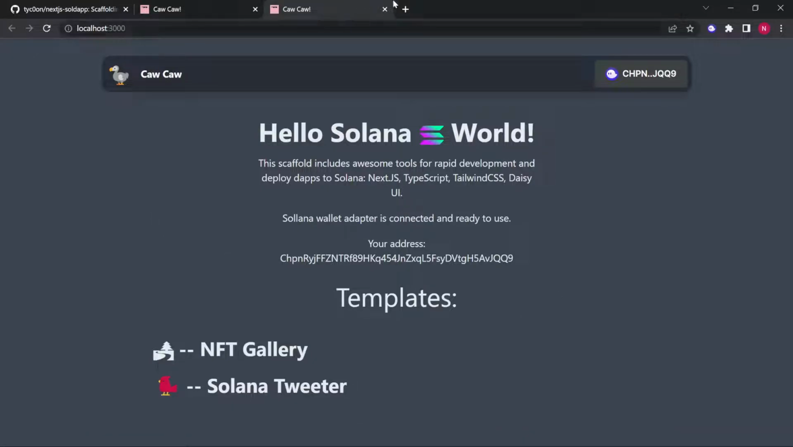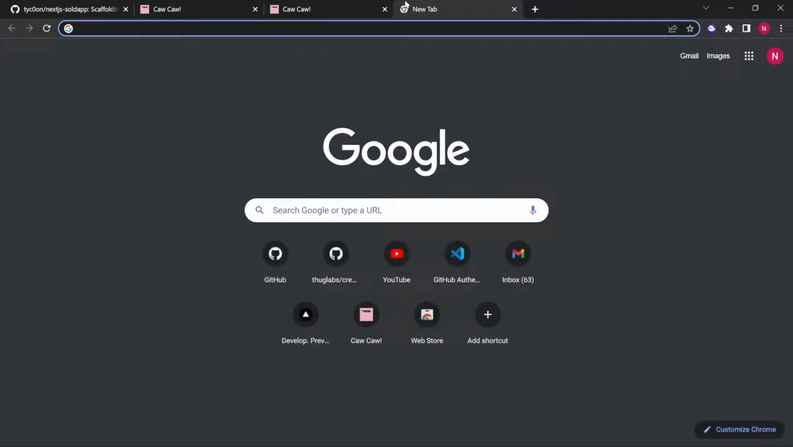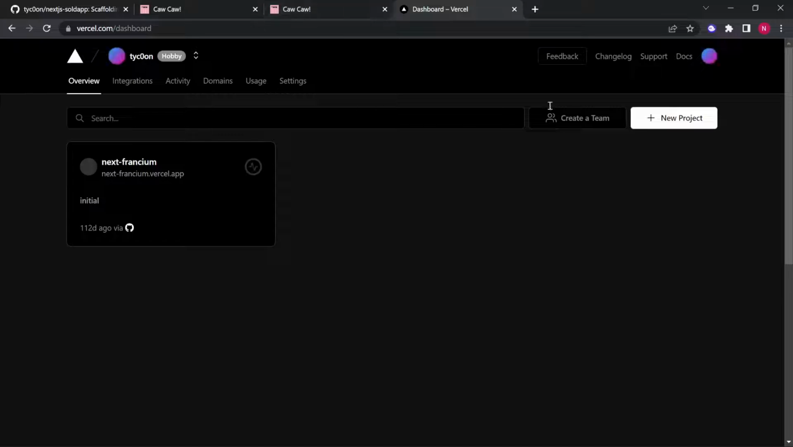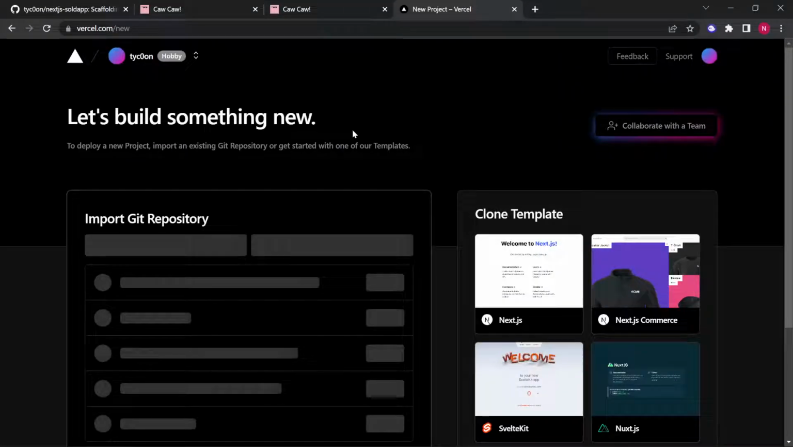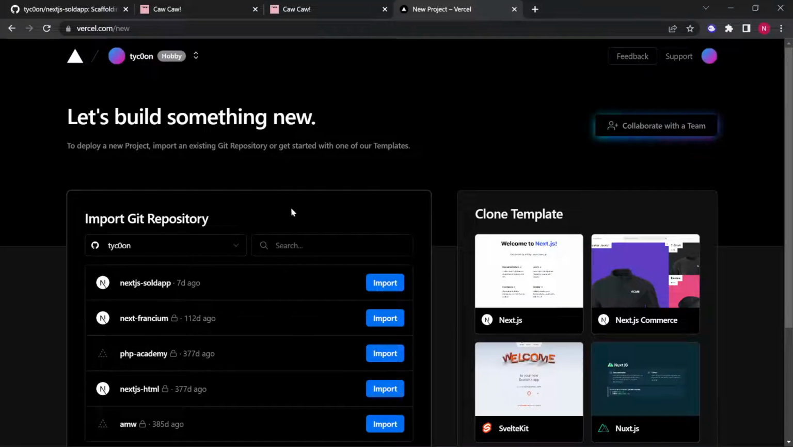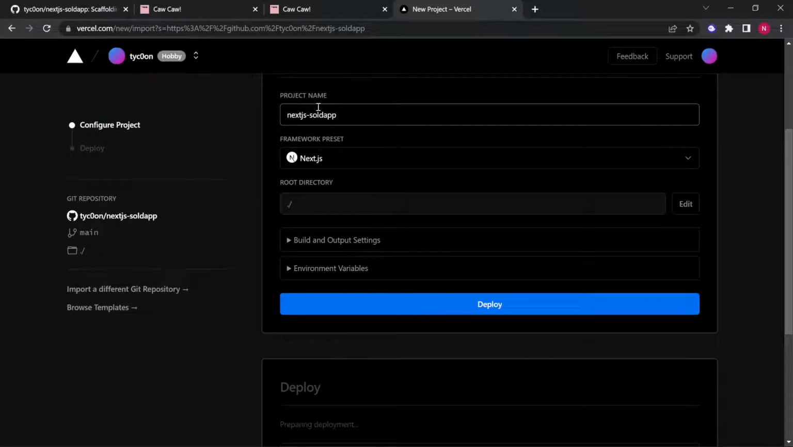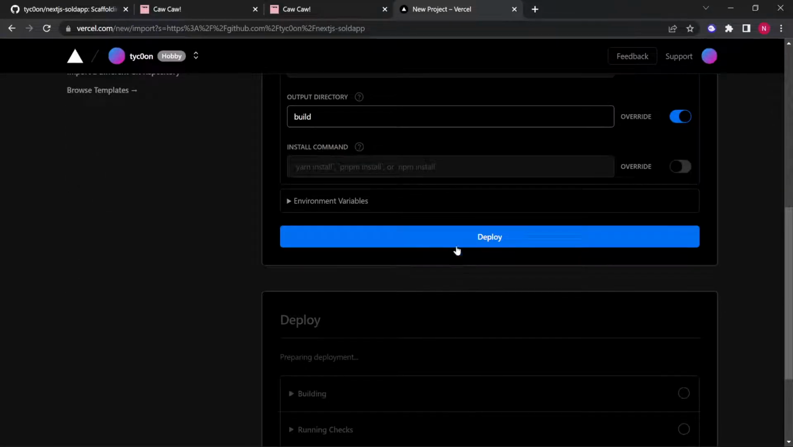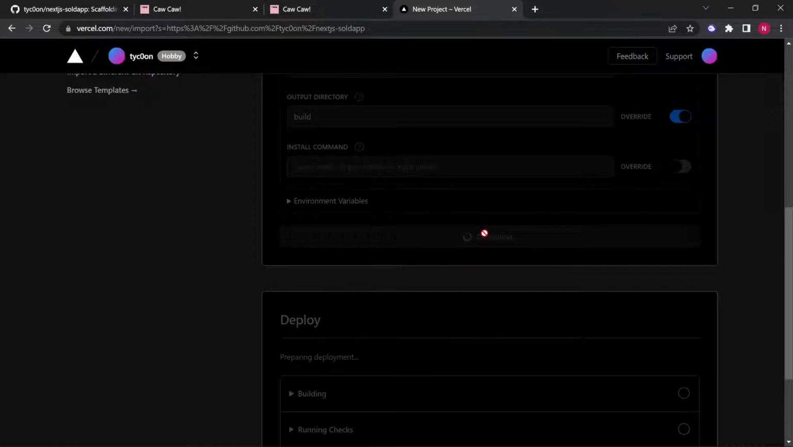So it has its own URL and it's running 24 hours a day on Vercel. So we go to vercel.com and we're going to create a new project. And we are going to import the GitHub repository we just created. So we go import. Project name stays the same, but one thing we have to change is we have to change the output directory to build. Otherwise, it will cause an error. And then we click deploy.